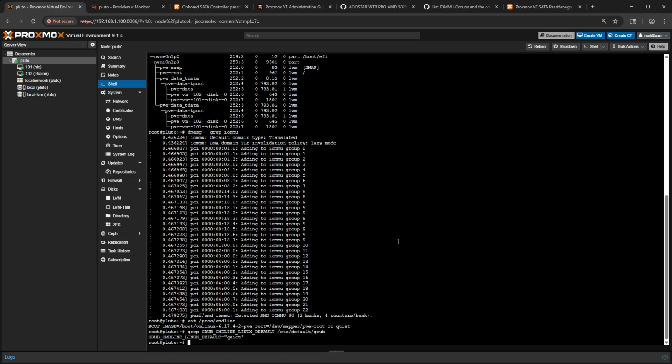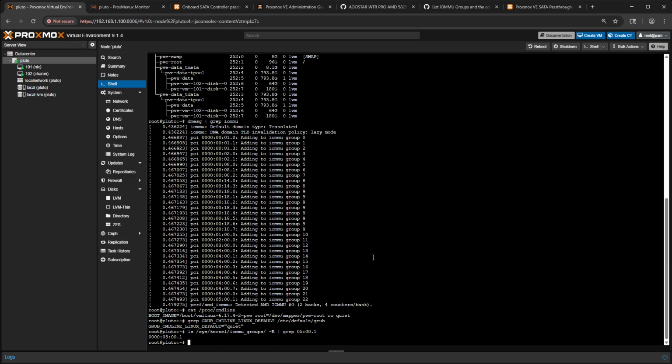Now another thing that I am supposed to check is ls kernel to make sure that my group is isolated. -r and then grep 05:00.1. Okay, I do not see anything else in here, which is good. And from here as well, group 22 should be fine.